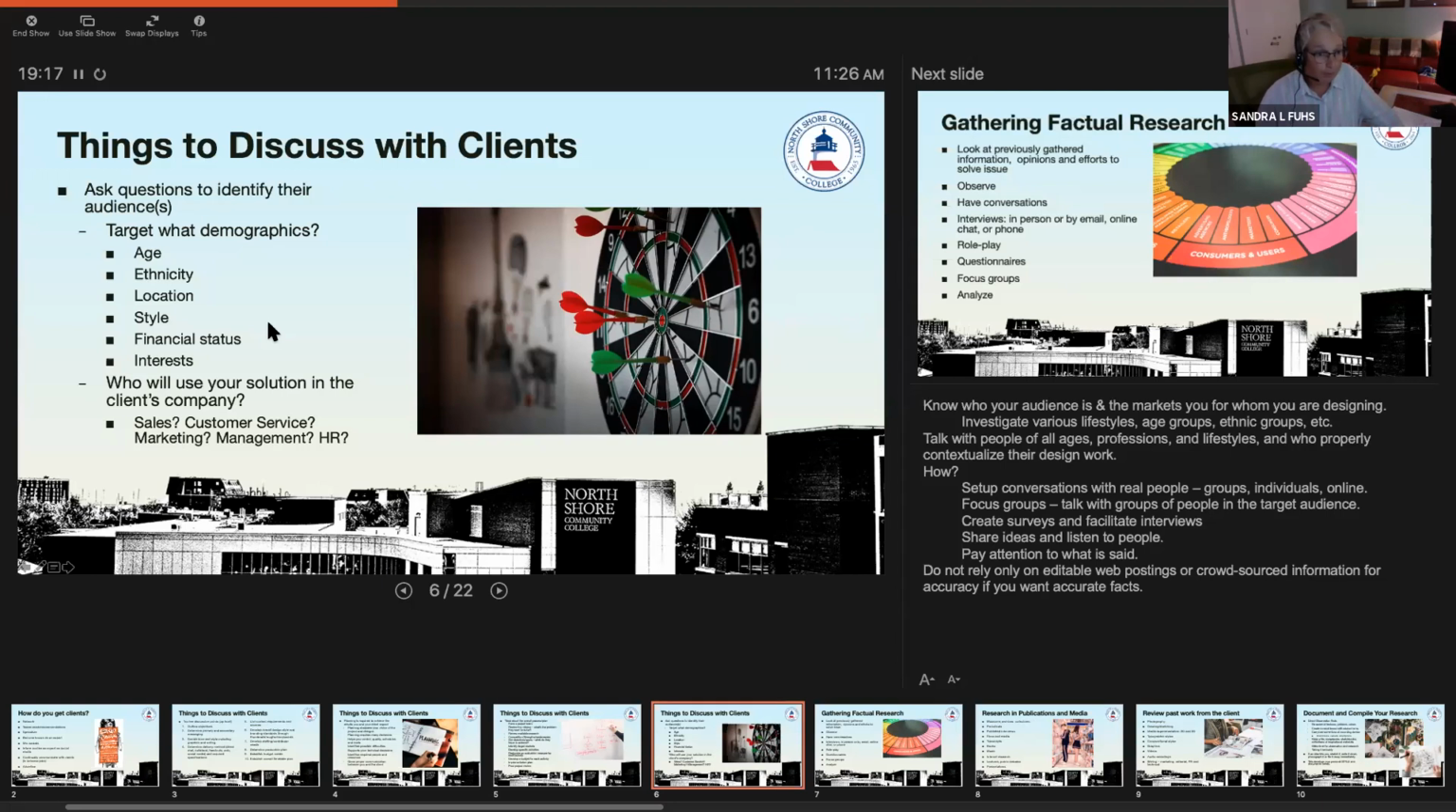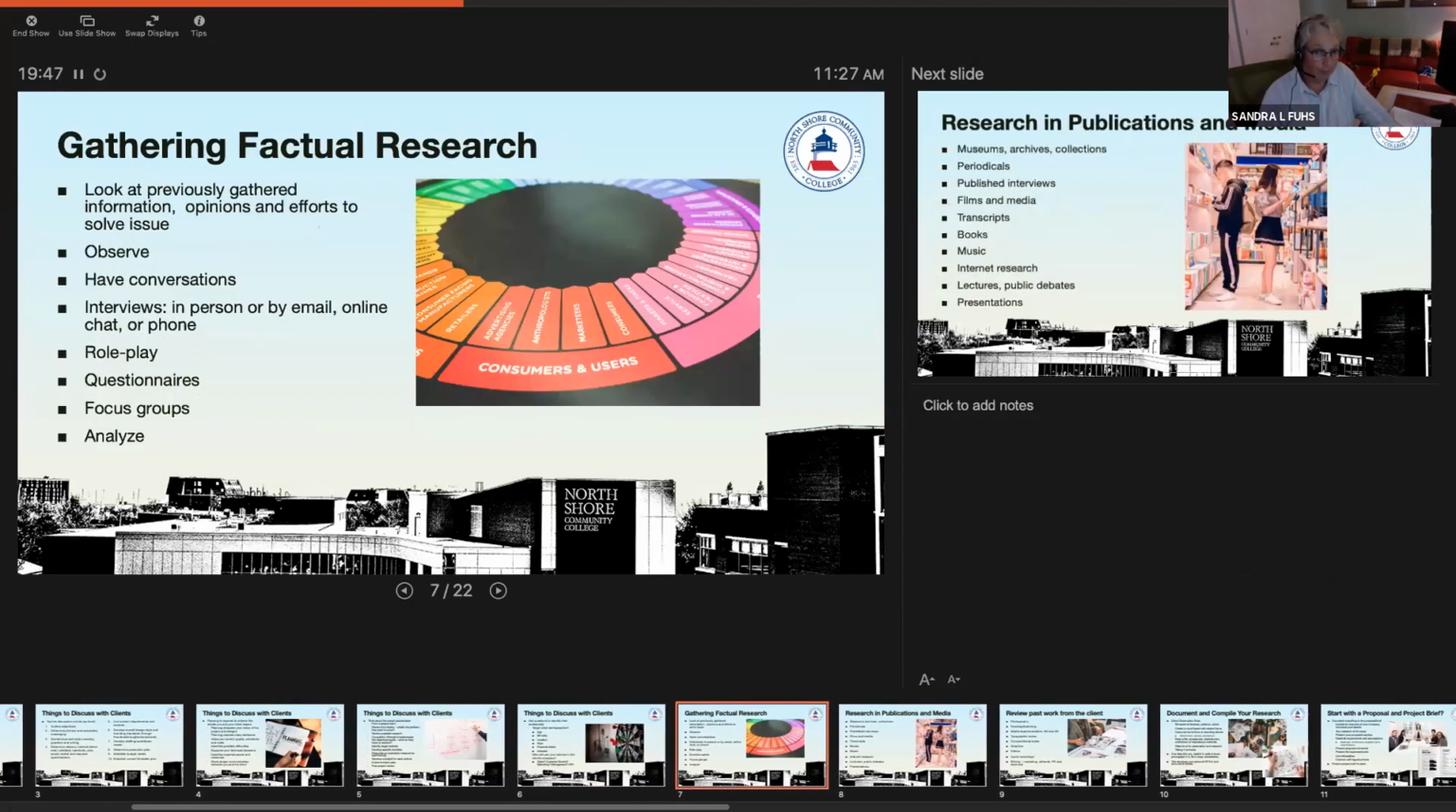What are their interests? So we need to come up with a solution for this company and for the people that they're trying to attract. So we also need to understand who in the company is going to be using this. Sales, customer service, marketing, management, HR. Customer service is always a big one. Sales is also a big one that needs some kind of backup, some kind of literature or collateral.